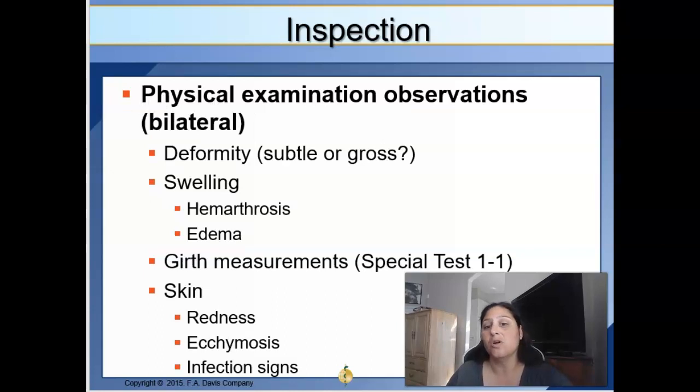Okay, physical exam, we're observing things bilateral. Is there a subtle or a gross deformity? Or how bad is the swelling? Even if you don't have a tape measure where you're measuring the girth of the body parts, can you visually inspect and see that there's swelling? Is it bursitis, where it's inflammation of the bursa sac, where it looks like a water balloon? How is the skin? Do they have any infection signs? Is it red? Is it warm to touch?